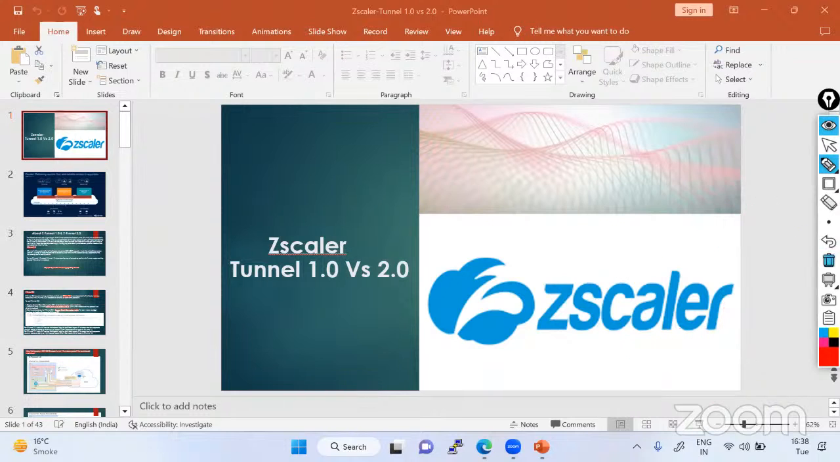So how many products will we discuss? One product we'll discuss is GIA, that is Zscaler Internet Access. That is the GPA, Zscaler Private Access. Then the third one I'm talking about is the Zscaler Client Connector. That is known as GCC, Zscaler Client Connector. This is the third product. So whenever you're going to work on any of the solutions, you must be aware of their products. So GCC, GPA, and GIA, right?